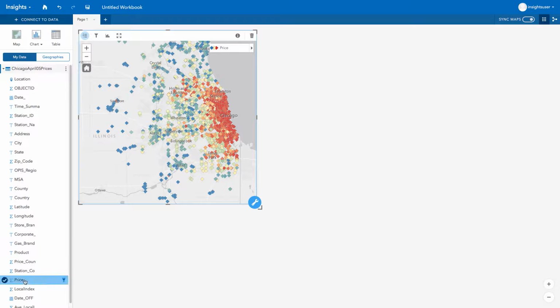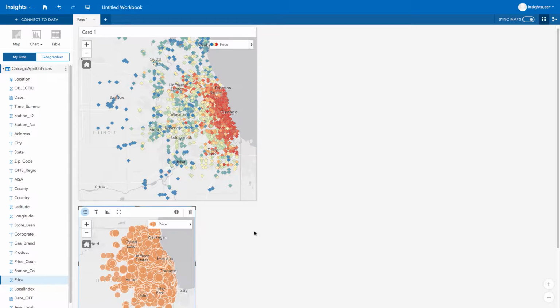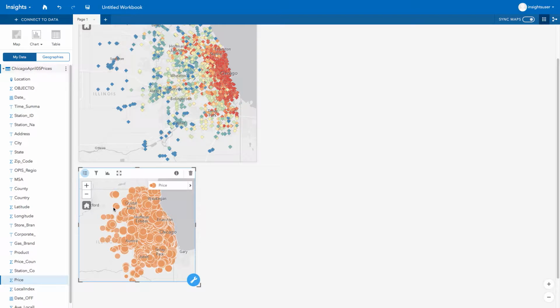So the first thing I'm interested in is price, and I'm going to bring price across, and I'm going to try to create a map from that. Well, I did, and it works. But the problem is all of the prices, well, first of all, there's just too many gas stations, and second, all of the prices are pretty close in price, and so there's really not a lot of variation in the circle.